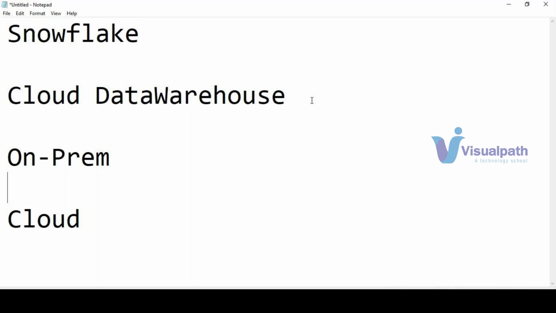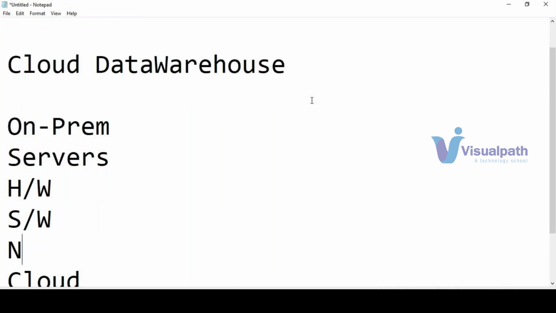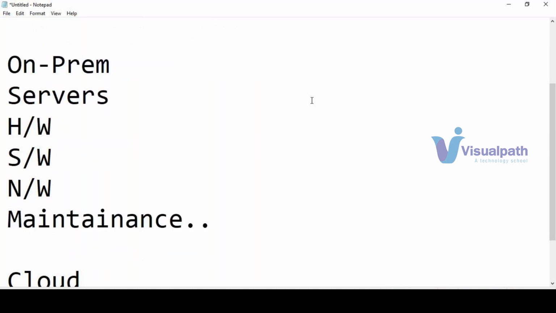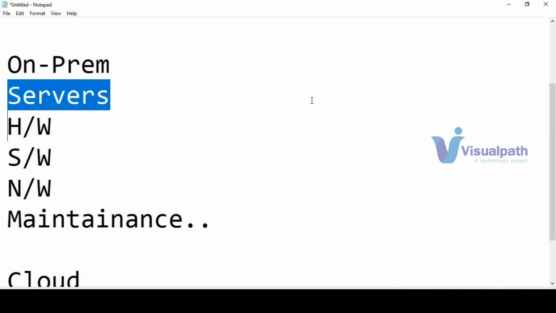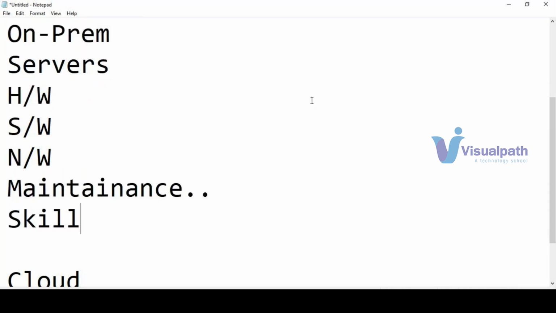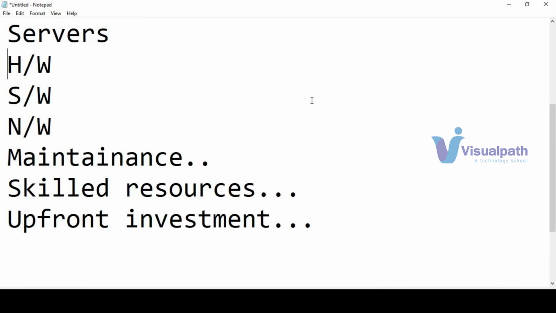Yeah, thank you. So in on-premises, if any organization wants to set up their IT department, they need to take care of the servers setup and hardware, software installations, networking, and maintenance, everything like this. So many activities are there. All these activities have to be taken care of by the organization itself. And also that organization has to maintain skilled resources as part of the admin work. So we have so many activities, and it also requires upfront investment. This is about on-premises.